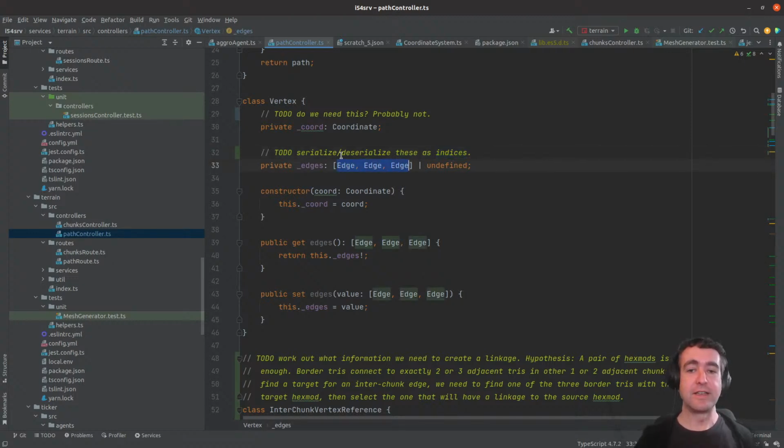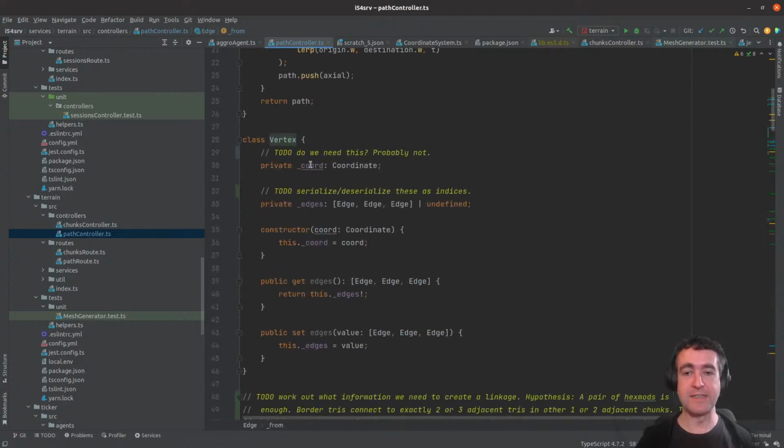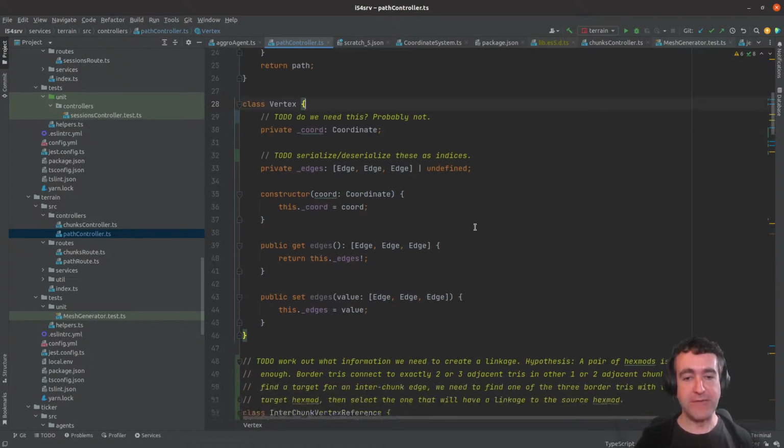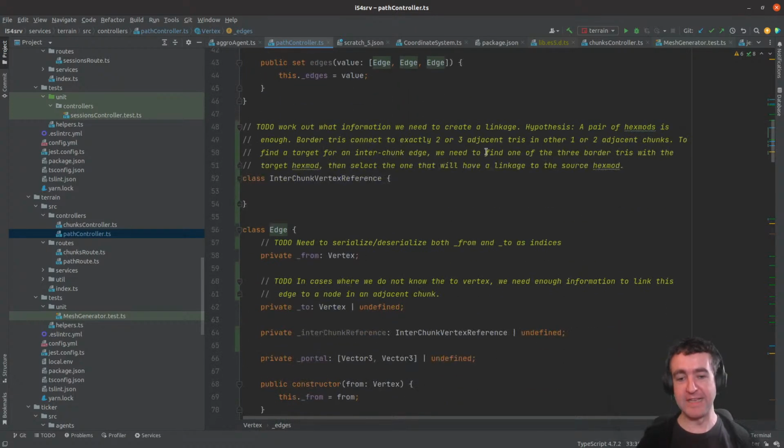So these edges here will be indices into a list of edges, and these vertices here should be indices into a list of vertices. What that will do is let us write the thing out as JSON and still be able to find endpoints for edges, just with an extra lookup. If we need the extra efficiency, we can still store them in memory like this, but we do need to serialize and deserialize them as indices.